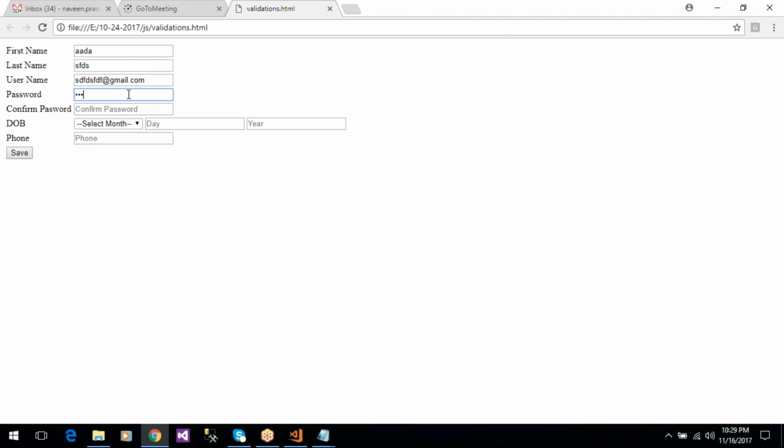Password is 123. Then click on save button. Please enter confirm password. Now the confirm password is empty. Here I'm just entering 456. So we need to check whether the password is equal or not. Save button. Passwords not matching. Now the confirm password also 123. Again click on save button.